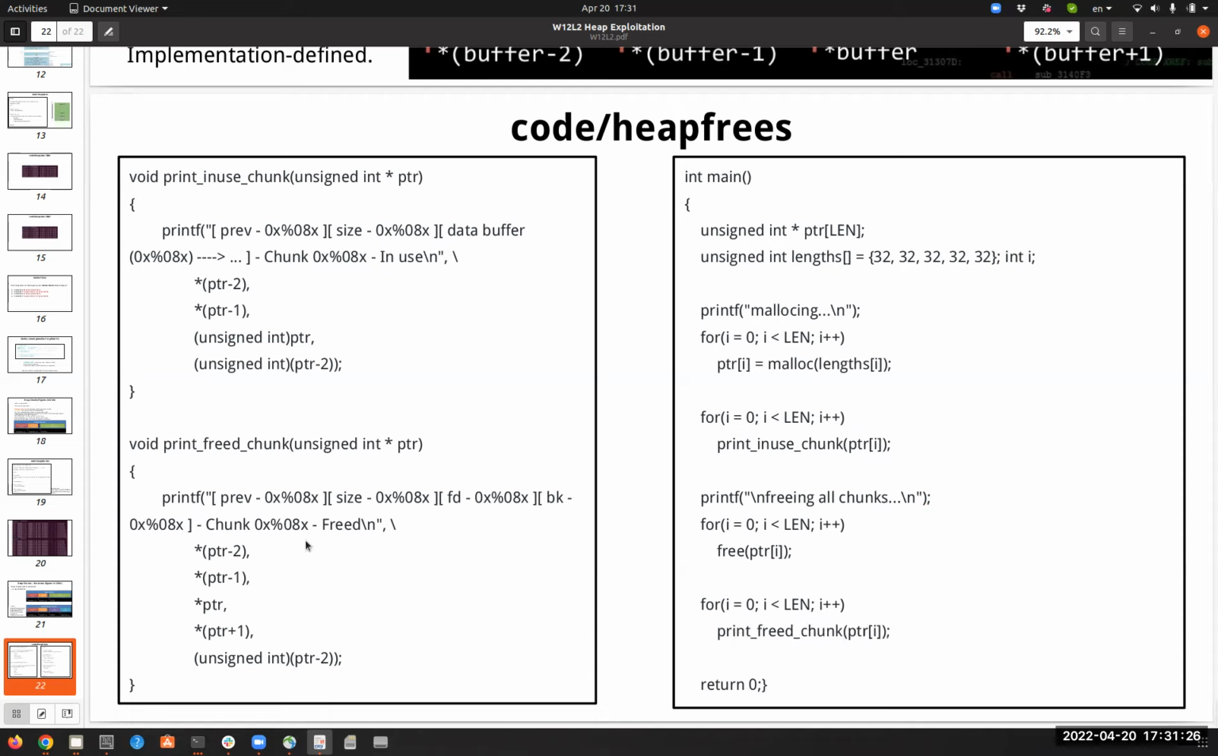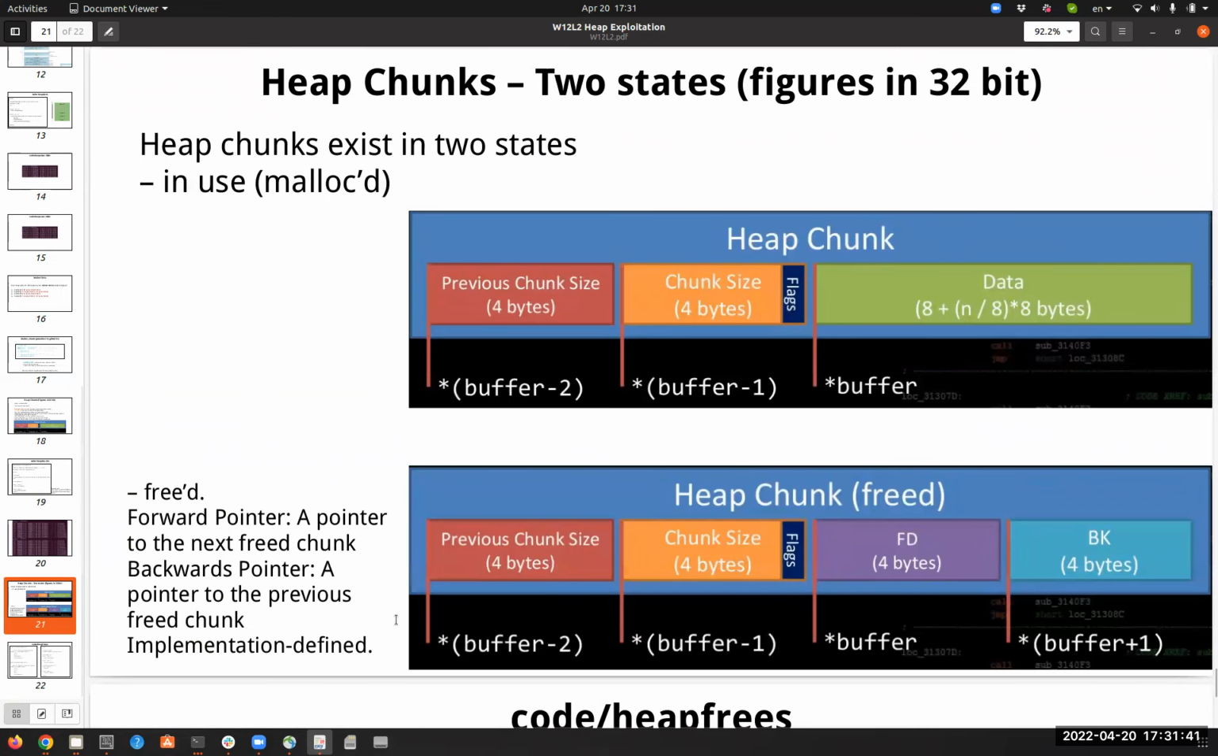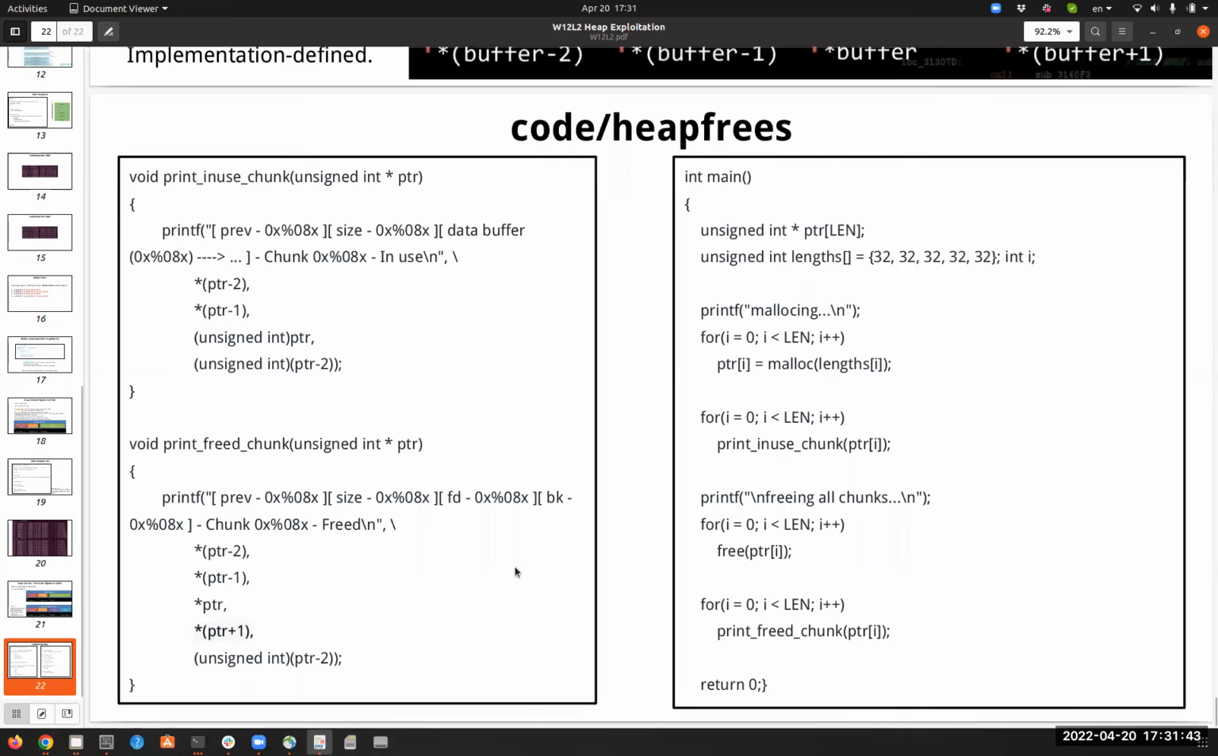But this time, we're going to print out the previous chunk size, current chunk size, and the first 4 bytes in the data area, which now should not be data anymore, but the 2 pointers. So that's how we are going to do this.